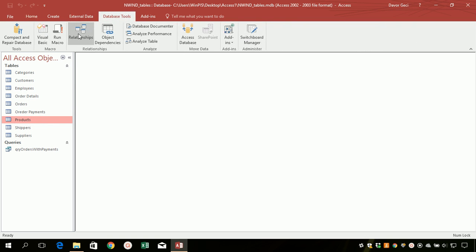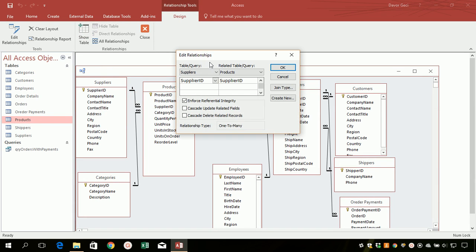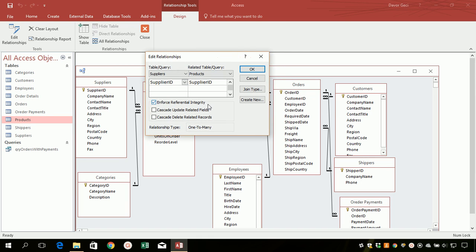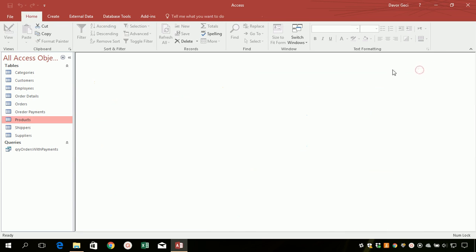In database tools we can see that the relationships are set, and the referential integrity for these tables is set up. This is something that we don't have in Microsoft Excel, and this is very important when we create master detail forms, but this I will show you in another video.